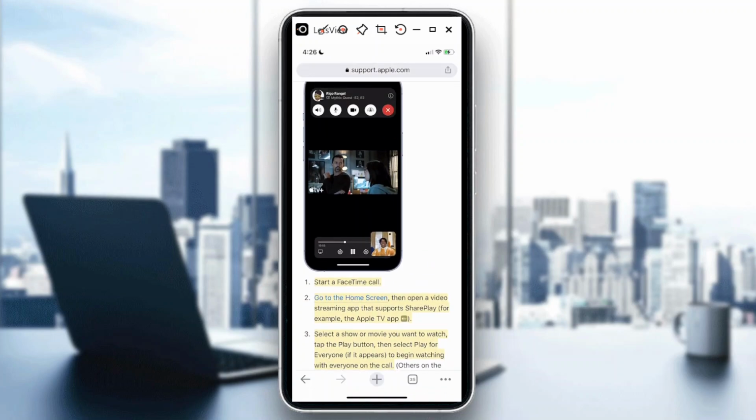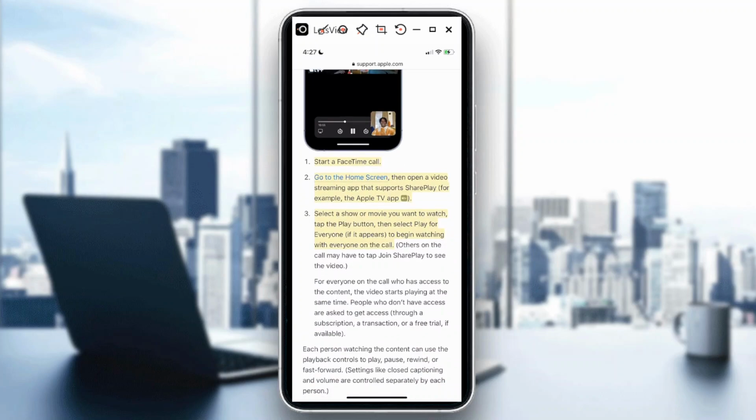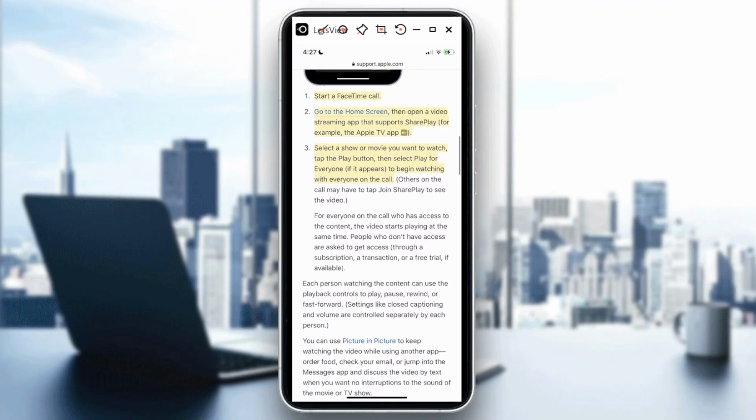So earlier you've noticed that there are other apps that can be supported using SharePlay, and then both of you will be able to stream together and watch the movie or video of your choice.